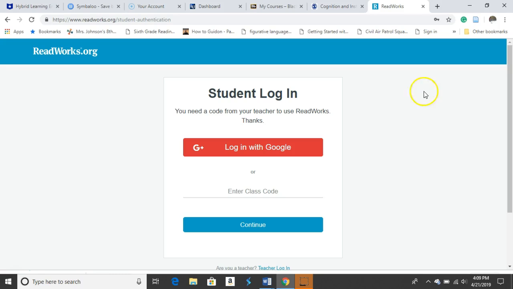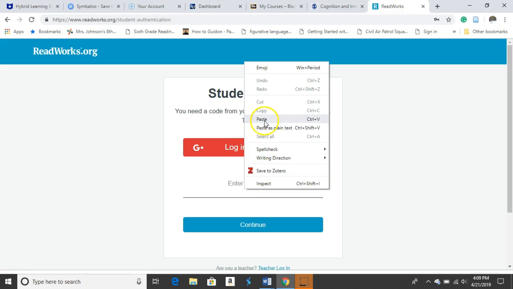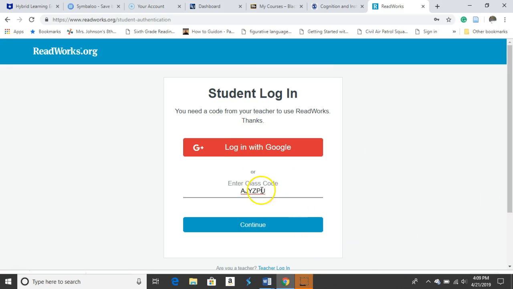When you click on Student Login, it'll say down here, enter a class code. I have it set up where you need a class code to get into the class. And the code you type in is AJYZPU. That's AJYZPU. This might be a good time to select pause, write this down, keep it with you. This is the code you need to get into the class.